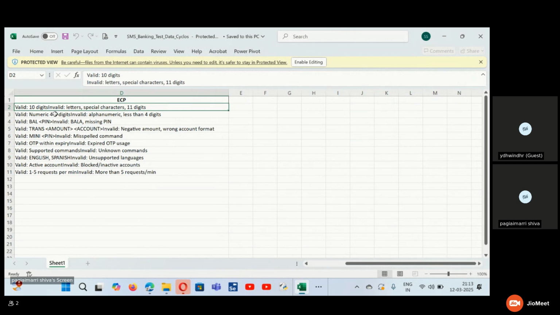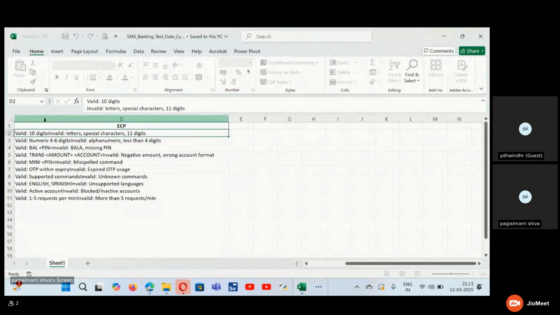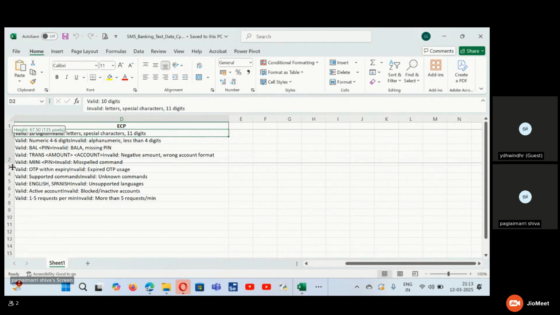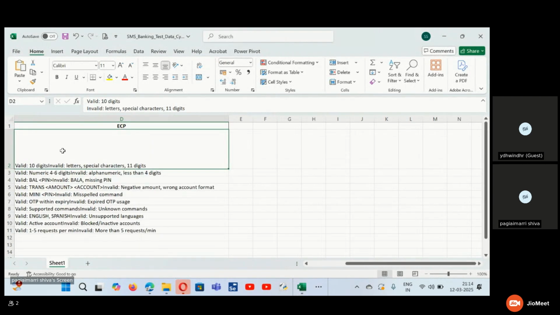Okay, but of course, good. You did good, but it should be propagated like this. Which one did you open the test data? Okay, SMS. I'm going to open SMS on my end also. So what happened here now? Valid digits. Invalid letters, special characters, 11.